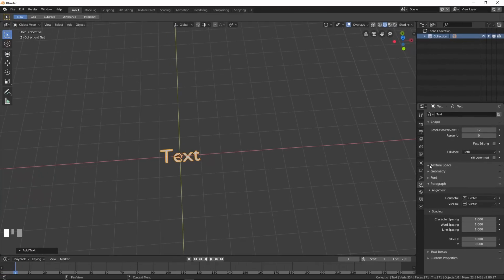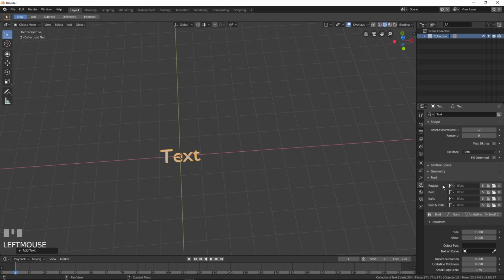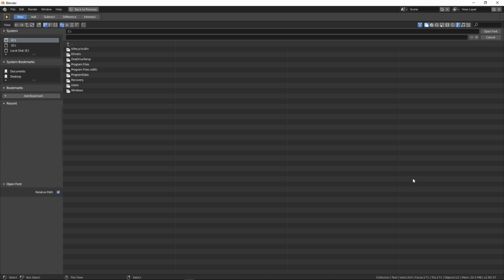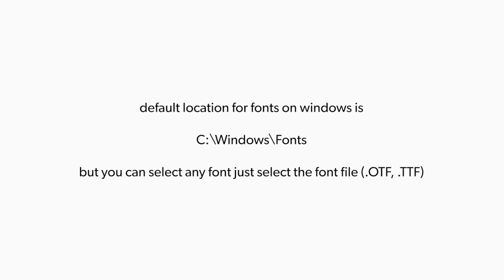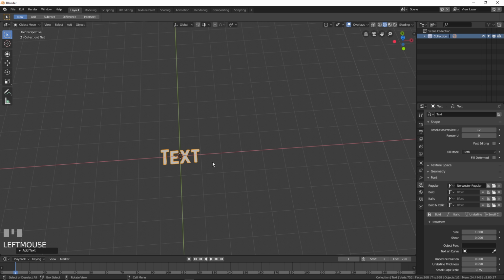You can change the font by simply going under Font, and then over here click on this button, and then you can select wherever you have stored your fonts. So for this example, I'm going to use this Norwester font, and here you can see that now our font has been changed.